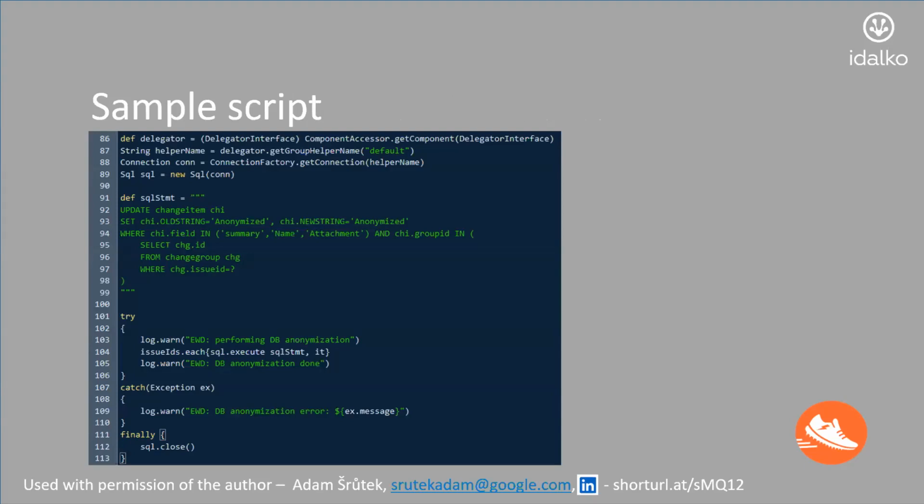Here's a sample script or a script snippet of a listener in Script Runner that scours the database and replaces things like the summary field, name field, and all the attachments, as in it will delete the CVs from the database. So it's also something to think about when you don't want to delete the issues, but you need to keep them, but remove the sensitive data.